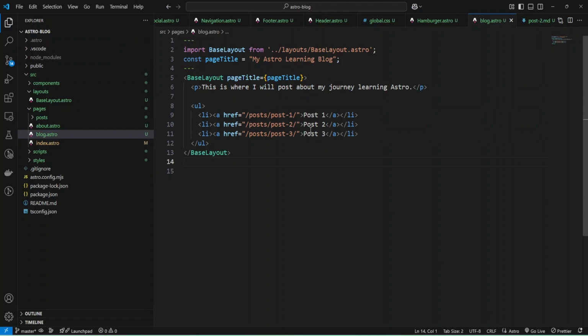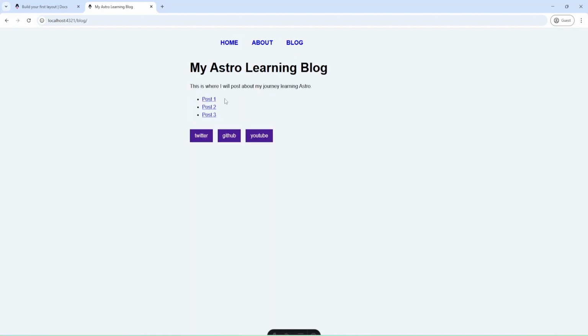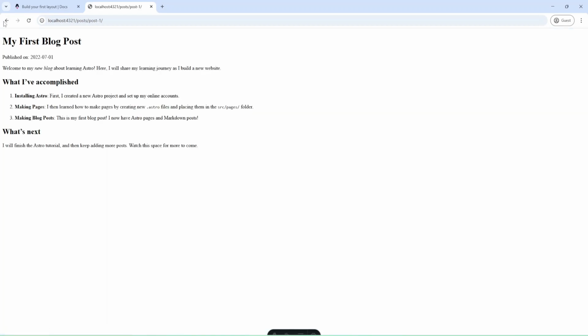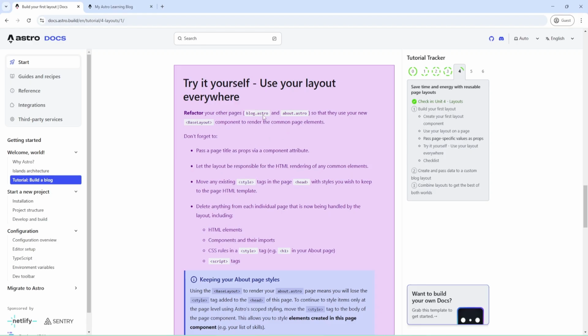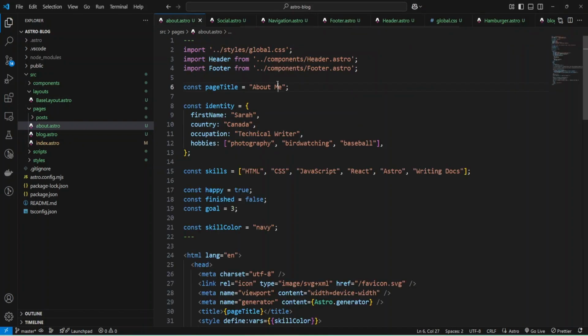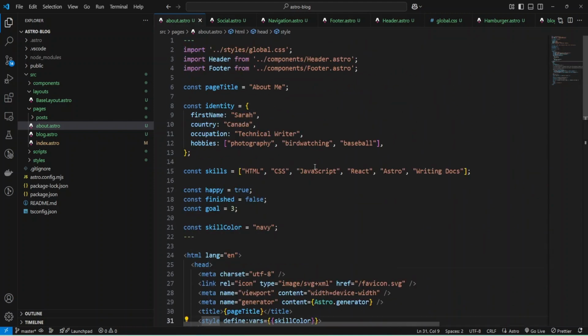Let's check what I have. I'm going to refresh the page and go to my blog. And as you can see, we have post 1, post 2, and post 3. Okay. And let's change about. As you can see, we have more code here and also styles.